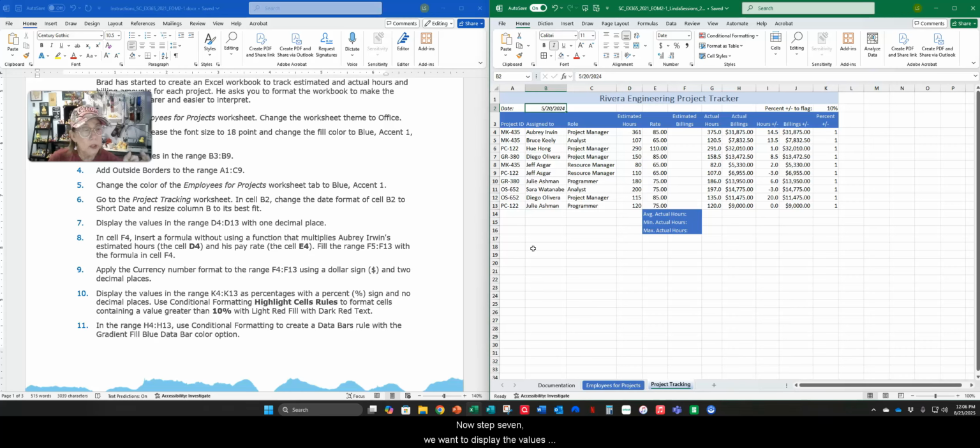Now step 7, we want to display the values in range D4 to D13. We only want it to show 1 decimal place. So we're going to select the range D4 through D13. And right now you can see there are no decimal places at all. It's just a whole number.